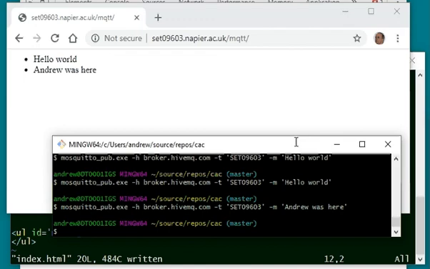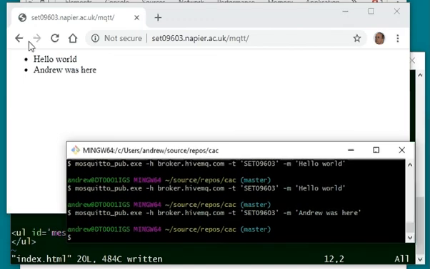Okay, so the important thing is we've got a web page and that is responding to messages. It's just sitting there subscribing. That subscriber is listening for messages on a particular channel. When a message shows up, then something happens in the web page. That's the essence of what we can do with MQTT in JavaScript using the WebSockets library.